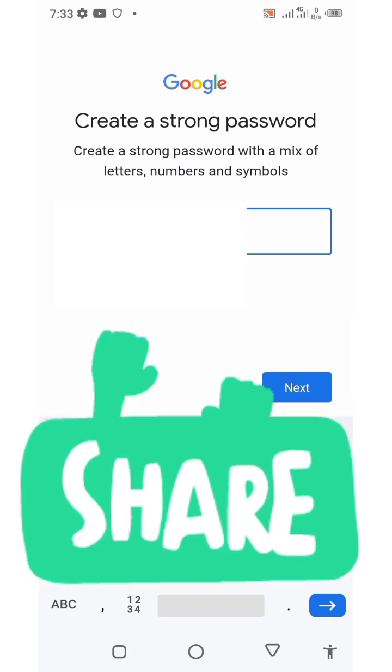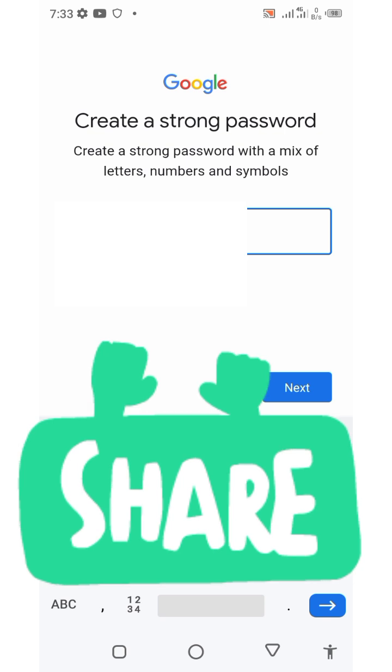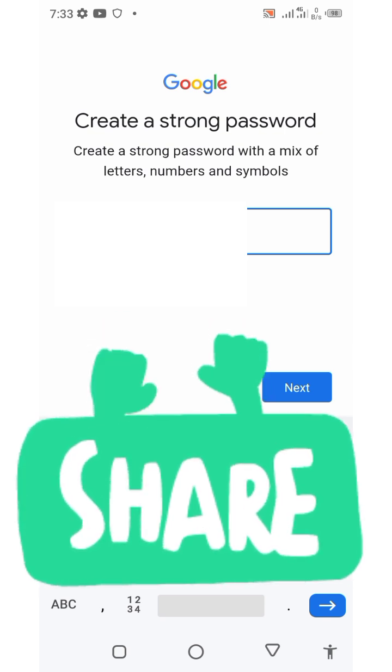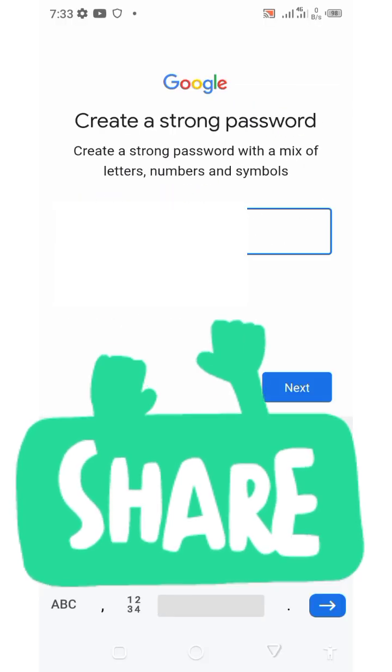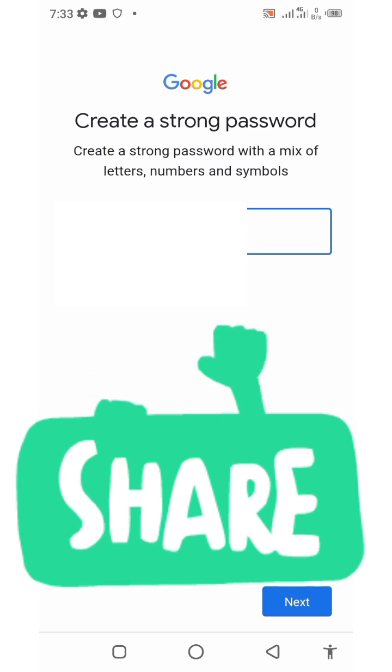So after typing in your password, what you have to do is to click on next. So now what you have to do right now is to click on next.